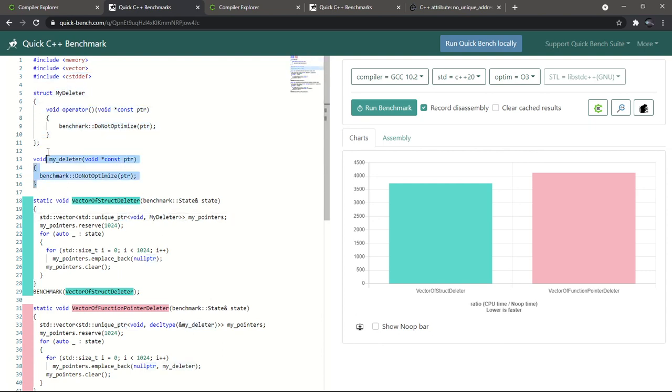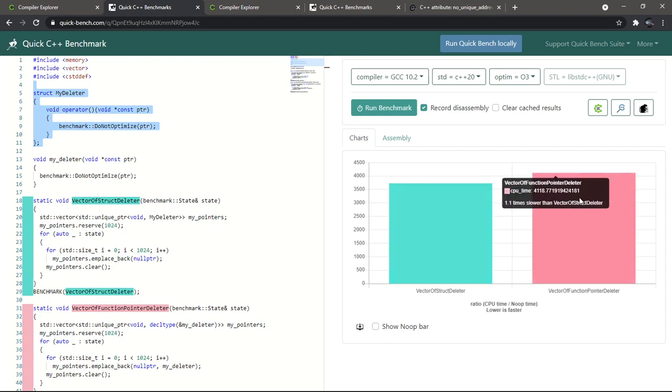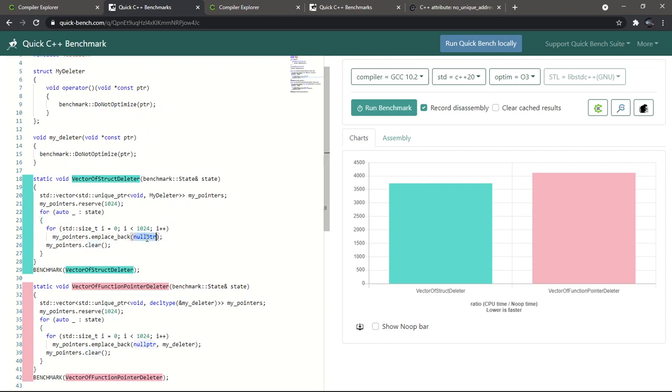I have two deleters, a structure and a simple deleter. I will talk about why the structure is better and doesn't have any of the problems of the pointer here later in this video. And as you can see, the structure one is fairly more optimized, maybe 10%, yeah, something about 10%. And what I'm doing here is just passing a null pointer to the deleter, nothing else. I'm emplacing a null pointer to my unique pointer with custom deleter. The deleter does nothing. And then at the end, I'm just clearing my vector, which is simply destructing every element.